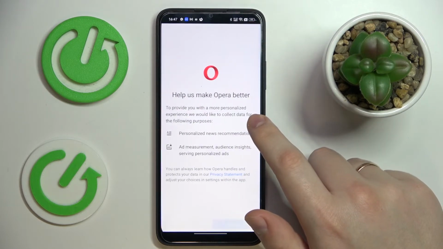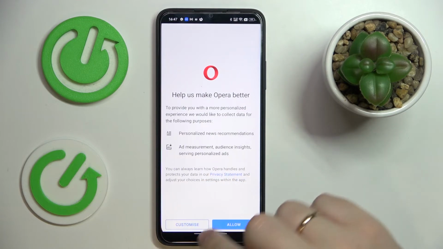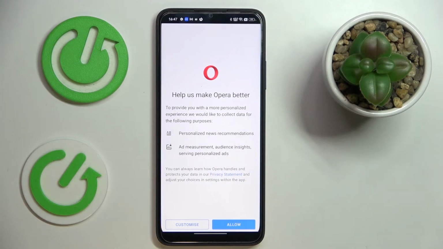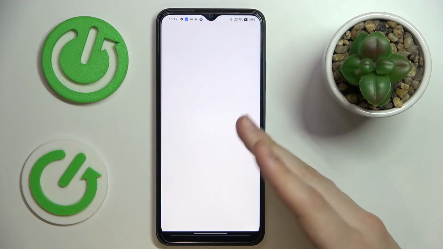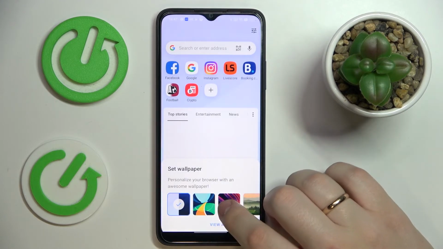I'll skip this step. Then on this final page you can either customize the permissions that will be granted to Opera or simply allow everything that it asks for and start using the app. Alrighty, so that will be it.